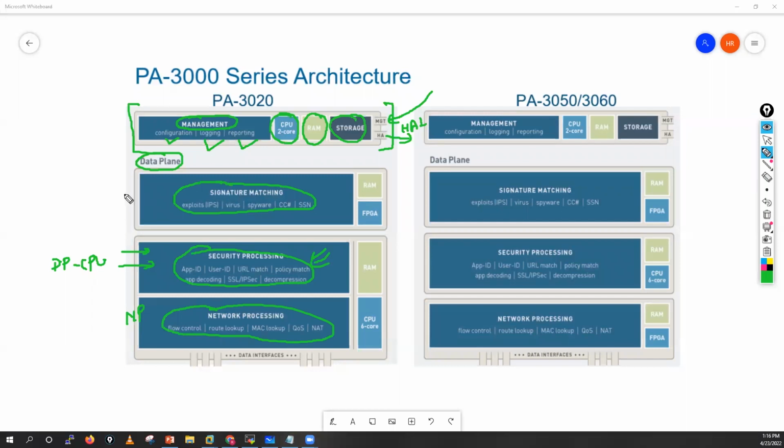And now we have the signature match processor. This processor is responsible for two things only: App-ID and Content-ID. These are the jobs of this particular plane, and you will see your data plane is further divided into these three planes, right? And each plane has its dedicated RAM and dedicated CPUs inside. So this is the architecture of the PA 300 series box.